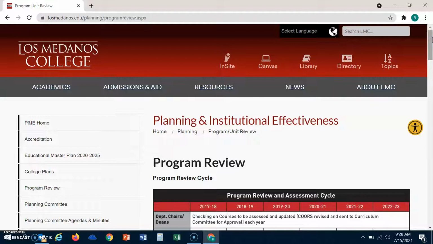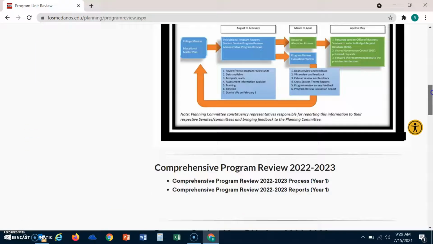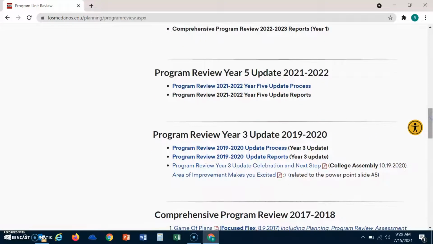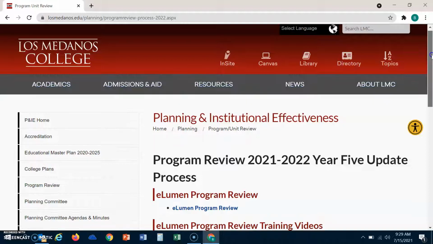First, I'm going to navigate you to the Year 5 Update Process webpage so you can download your Administrative Units Program Review Year 5 Update Guide for eLumen. Using the scroll bar, scroll down until you see the heading Program Review Year 5 Update 2021-2022. You want to click on the first bullet link labeled Process, and this will take you to the process for Program Review Year 5 Update in eLumen.